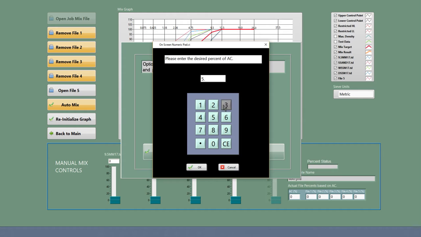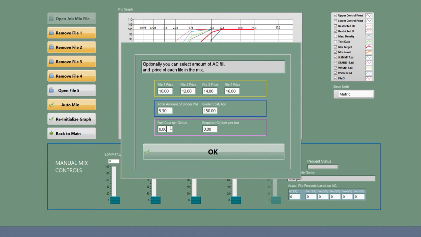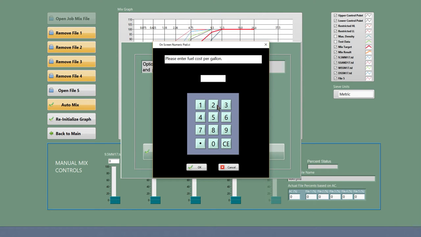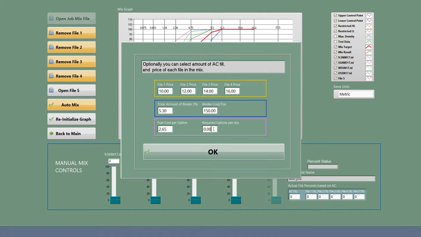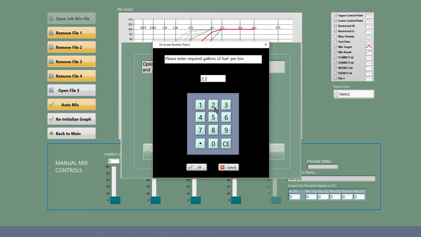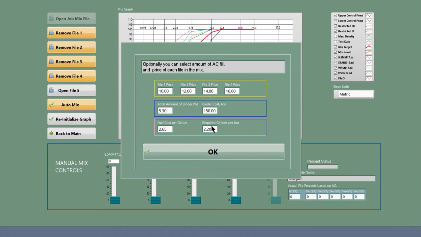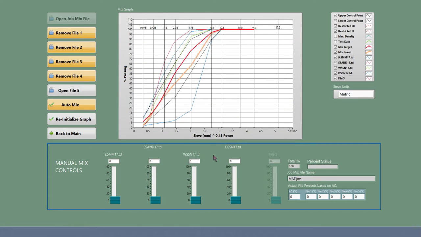I think we said 5.3% AC, and the binder was 150 delivered. Fuel cost, I think today is like $2.65, we'll say, something like that. And we're using 2.2 gallons per production ton. Now you see, it's just run 104 million possible combinations. Okay, so what is that?